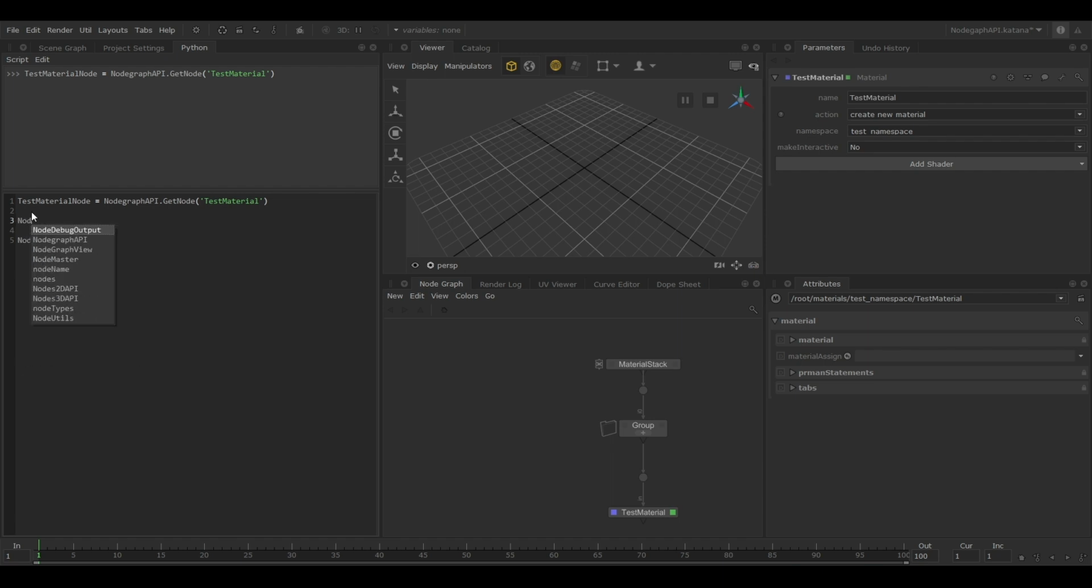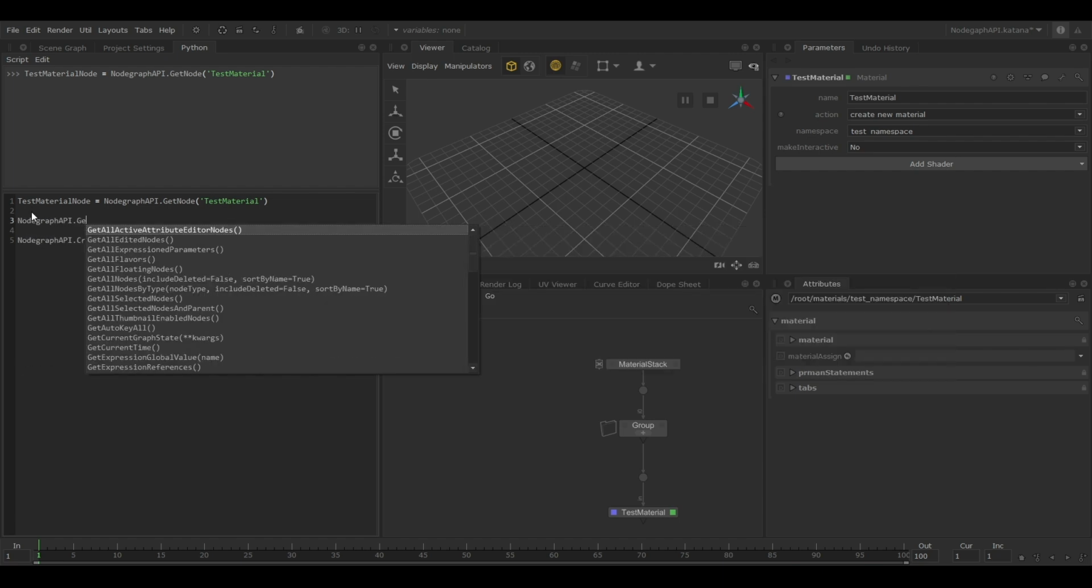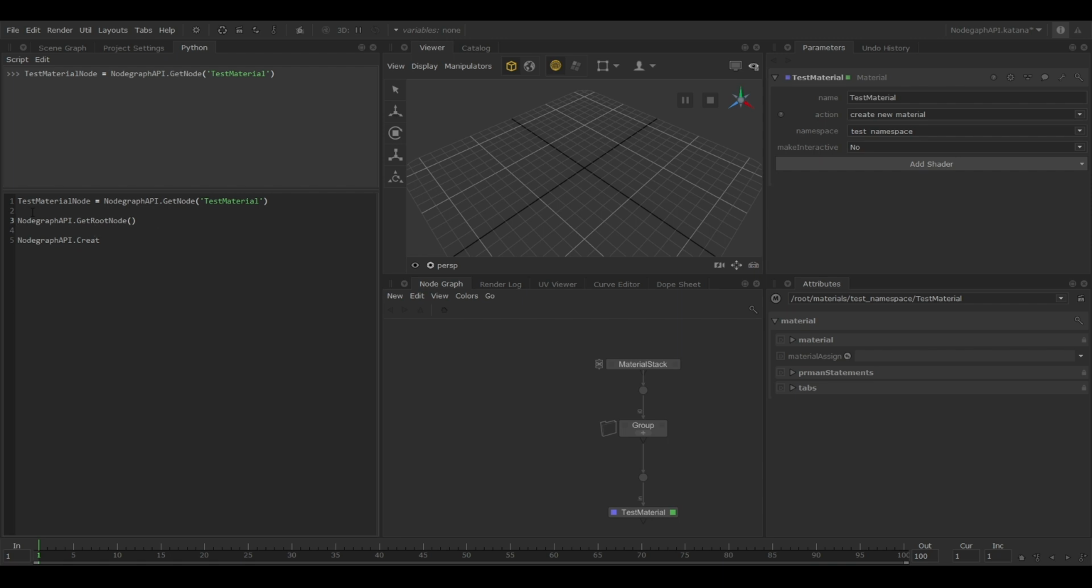So before we create our node, let's get the root node. We can do that by node graph API dot get root node. And we can store that in a variable called root node. We'll run that. Now let's create our node. And let's create a prune node, and give it the root node as its parent. And then store that as prune node. Okay, let's run that. Okay, our prune node has been made.